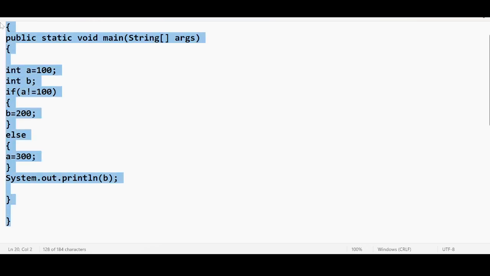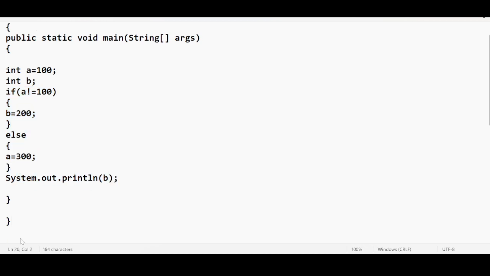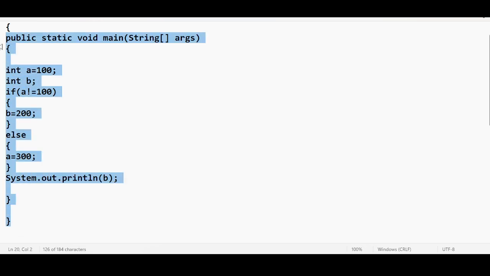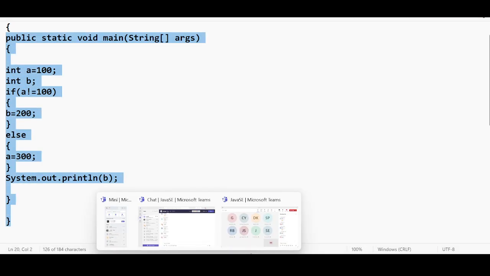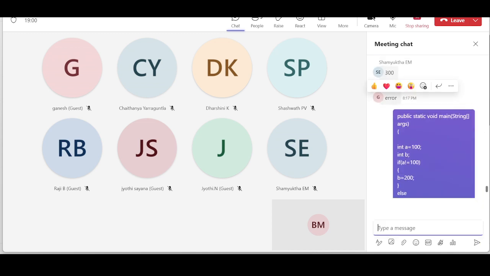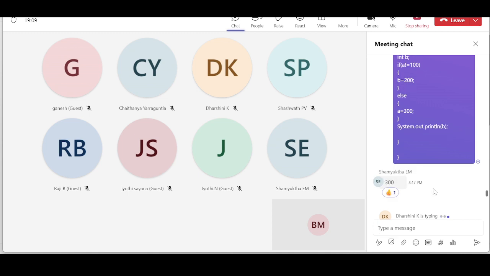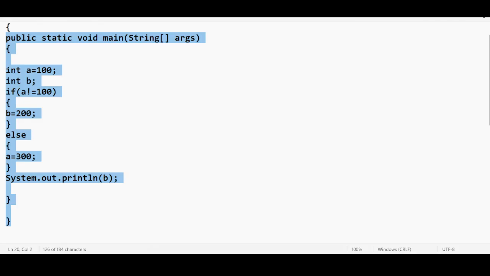Now you tell me. So two variables, and this is an if block and I have an else block. I am trying to access b, right? So what will be the output? What will be the final output? Do we get a compilation error, or is there something that will be displayed in the console? Answer this to me. Someone has already said error. Samyukta says 300. Analyze all the answers.